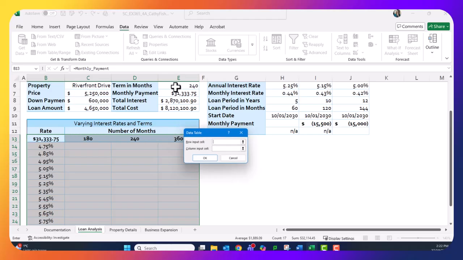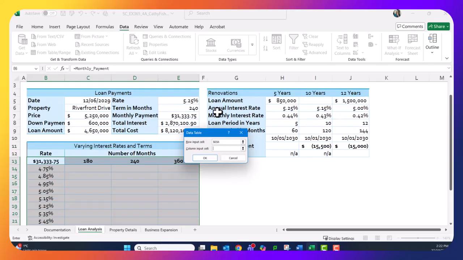is our E6, right? So our row input is E6. So we can see, I mean, I could select that. So I could select that as well. So let's just select E6. It's right here, our terms in month. And our column input is going to be our rate. So our row was on this row 13 and our column is on column B.